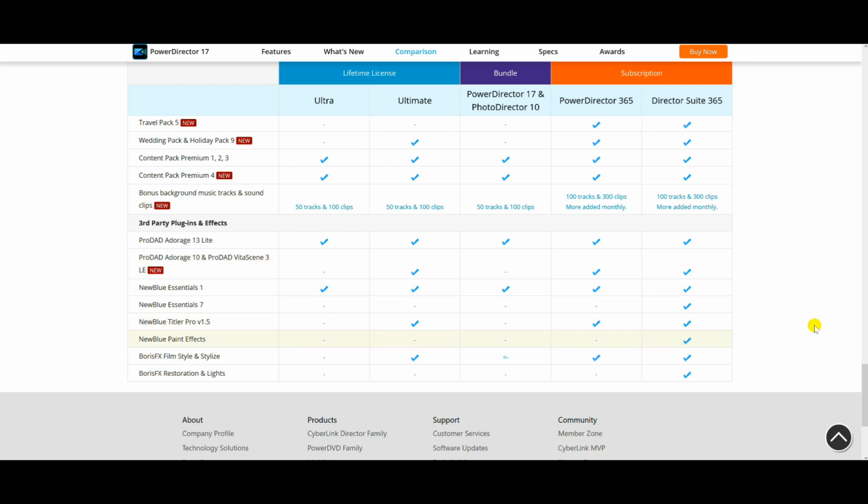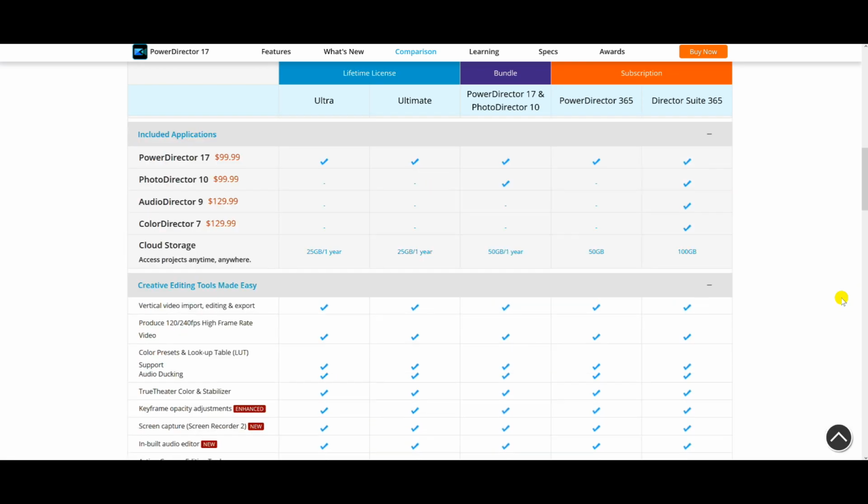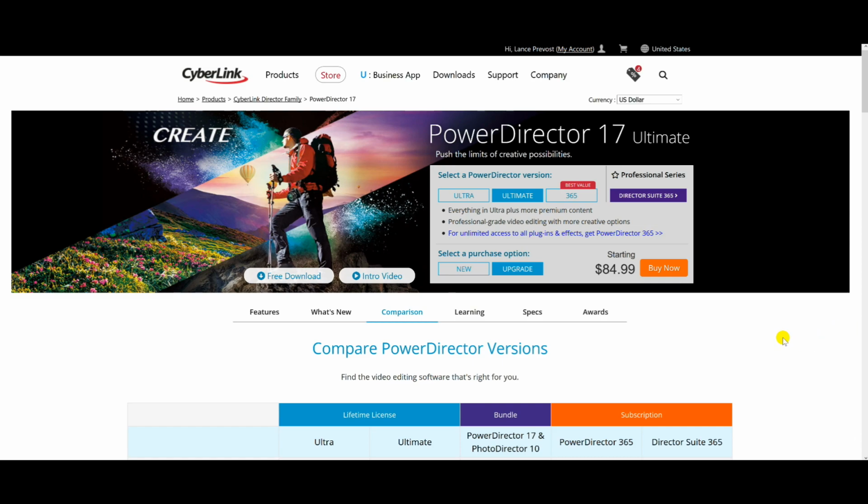What do you guys think? Which one are you going to upgrade yourselves if you're going to do it? Would you pay the extra $14, $17 or whatever to upgrade to the Ultimate, or would you stick with Ultra? I'm kind of curious to know. Let me know, guys. And my next video is probably going to be on what PowerDirector 17 can do. Catch you guys on the next one.